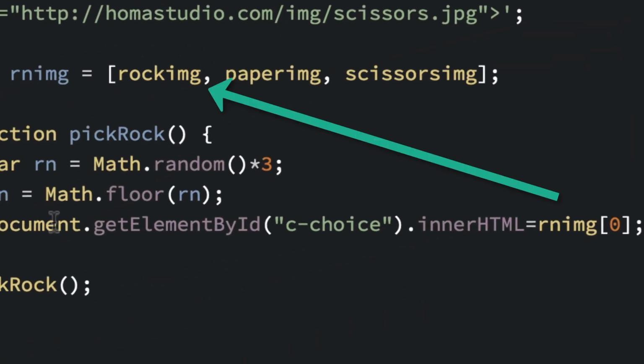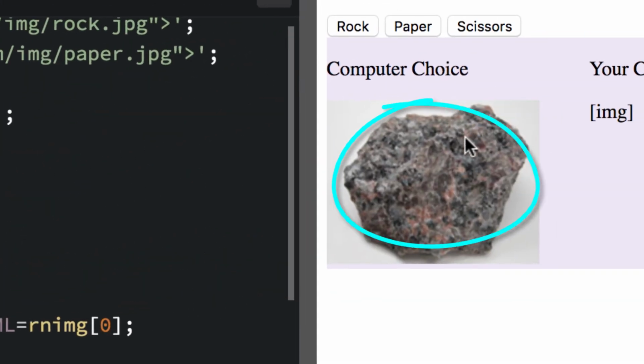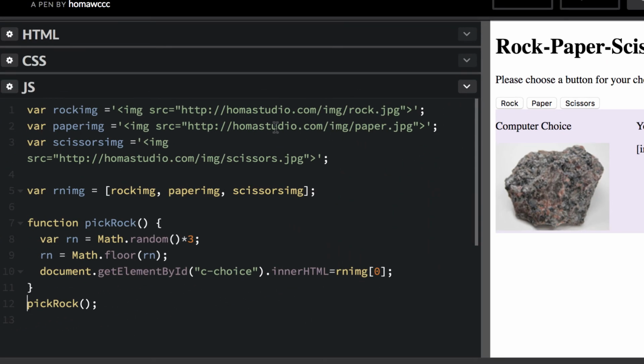Because I'm saying document.getElementById cchoice, which is this div with an ID of cchoice, and I'm writing HTML to there, which is these things. If I say take the random image array and use the first index, it's going to take rock image, and it's going to go, where's rock image? And it's going to go up here to the var rock image and say, okay, take that code and display it on the page.